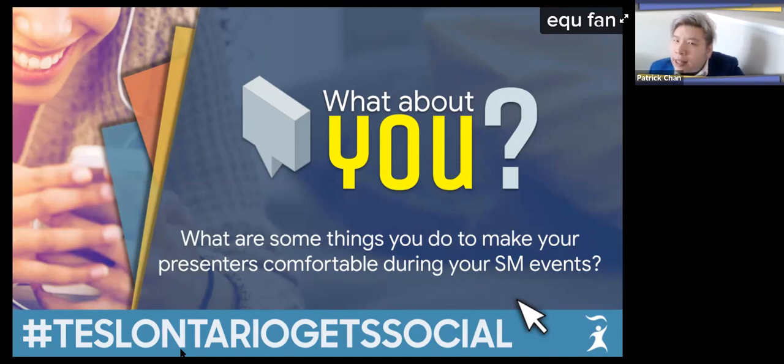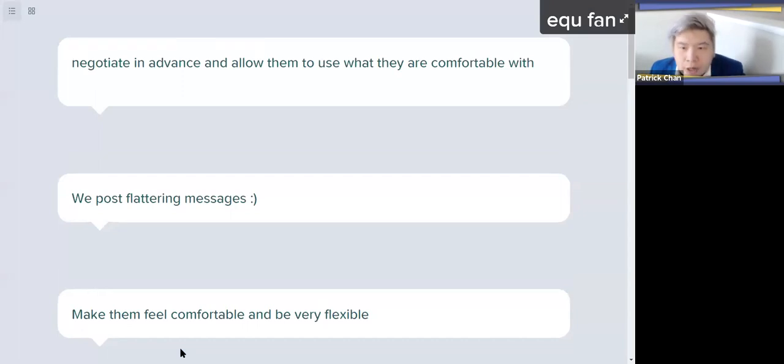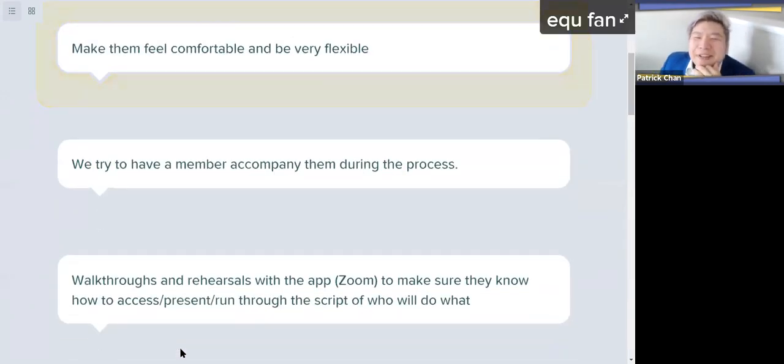And so I'm going to post your answers. If you're still writing them down, that's okay. Continue writing. We'll just go through them here. So negotiate in advance and allow them to use what they are comfortable with. Yes. Post flattering messages. Make them feel comfortable and very flexible. Yes, it's all about comfort. It really is all about people's comfort.